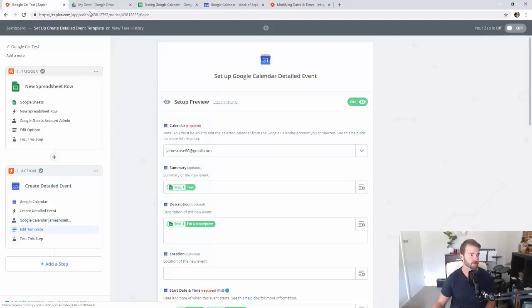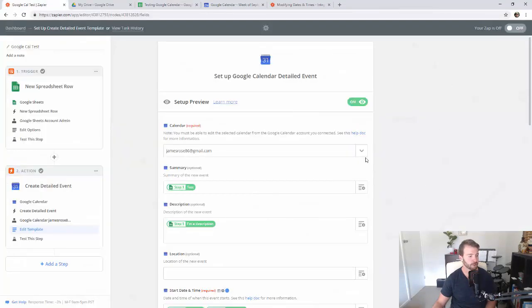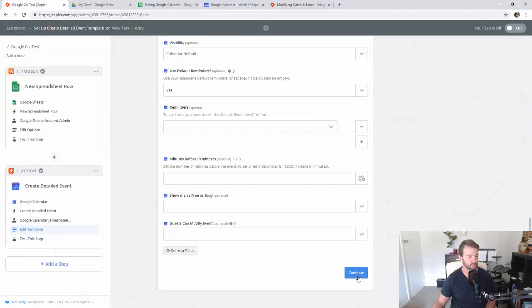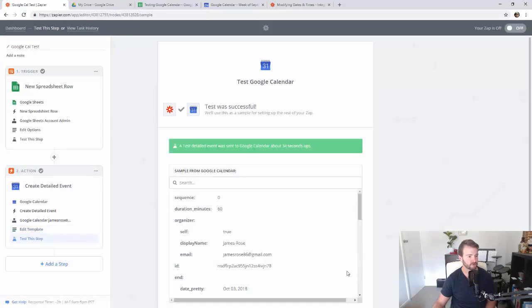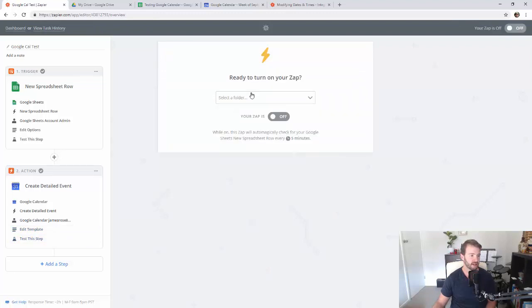Now, the way we're actually going to run this import, so that only added one date, right? Based on that one row that we've created here. So now that I'm finished, I'll go down the bottom and go to continue. We've already tested, so I don't need to do that. Finish. I've already given it a name, so I'm not going to bother giving it a folder. I'm just going to turn it on. And it'll do its thing.